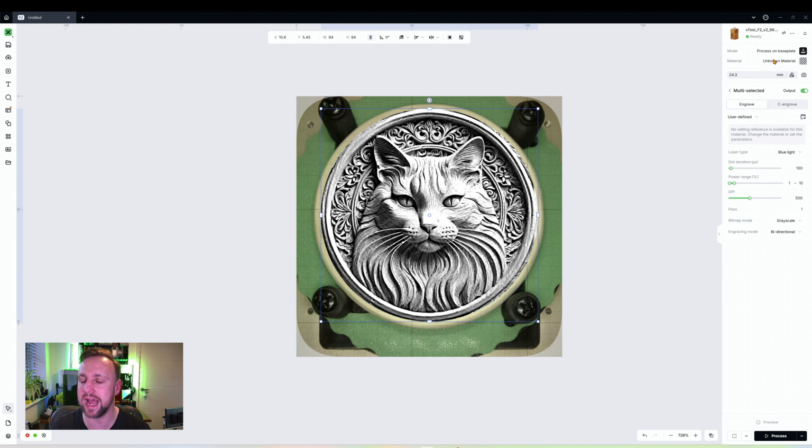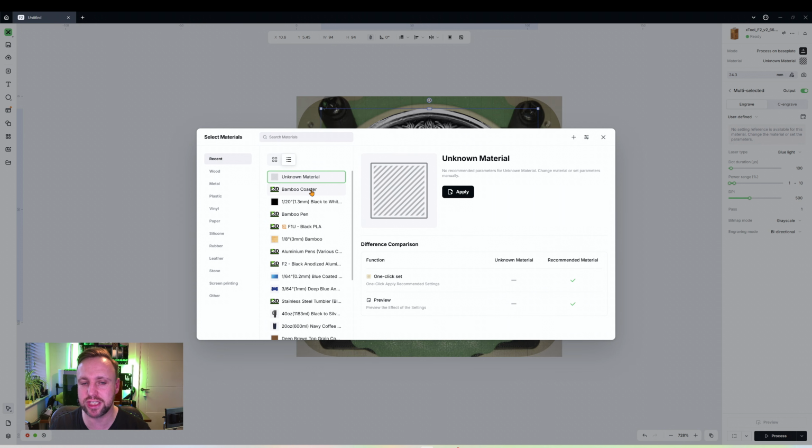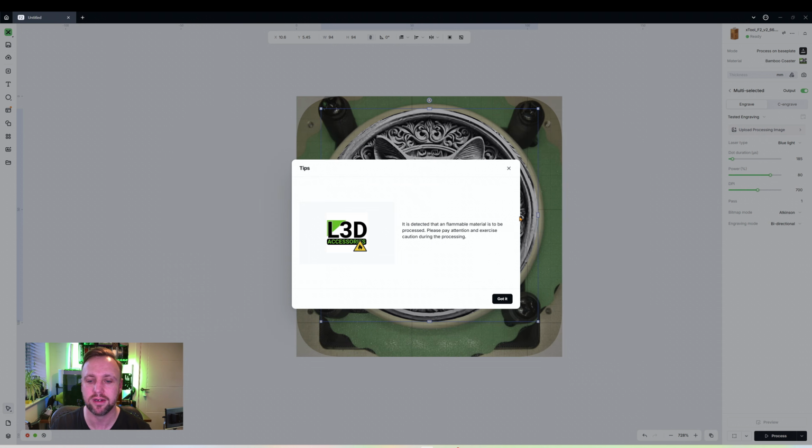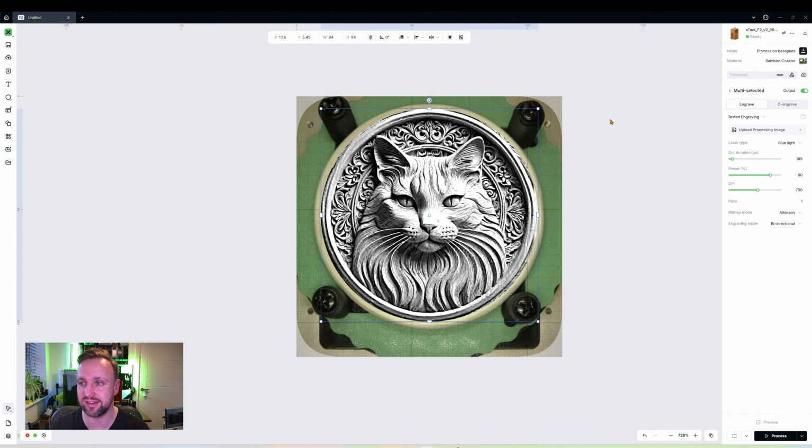So in material, I have set up a material. I am going to be sharing all of my materials at some point. I can export them and I will be doing that, just to let you all know. You'll see I've got a number of things. Here's the first test I did, but what I ended up coming up with is blue light, that's key. Blue light, it has to be. Dot duration, 185. Power is 80%.